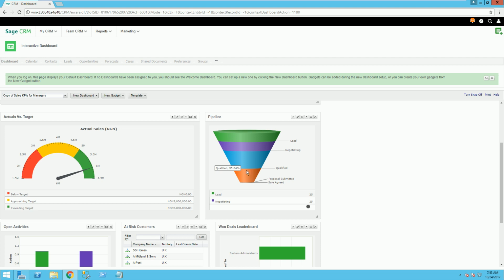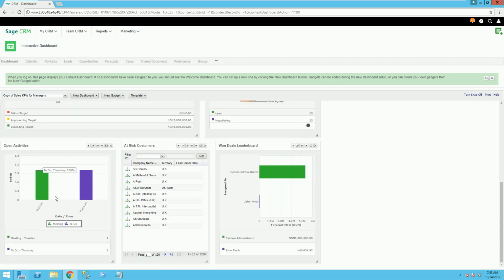And here you also have your pipeline funnel, which every sales person or sales manager will be interested in, because this funnel shows you at which stage every single lead or opportunity is at. Is it at a negotiating stage? Is it still at the lead stage, or has it been qualified, or has a proposal been submitted, or what have you? It depends on what you define in your process, and that is where the system will feed this from. And then here you have open activities, and here you have your won deals as well.